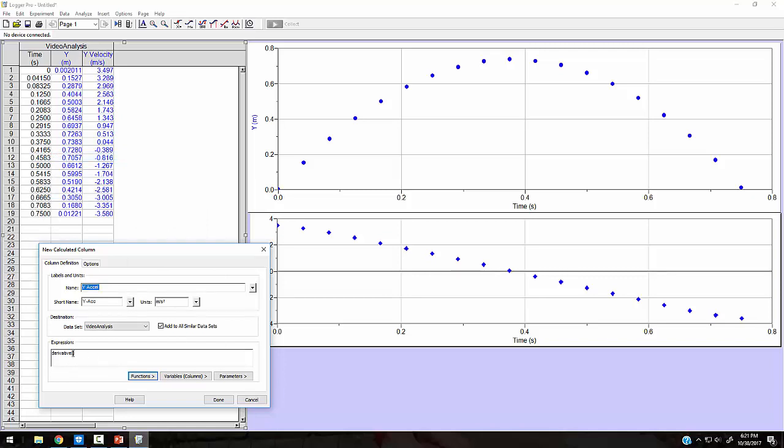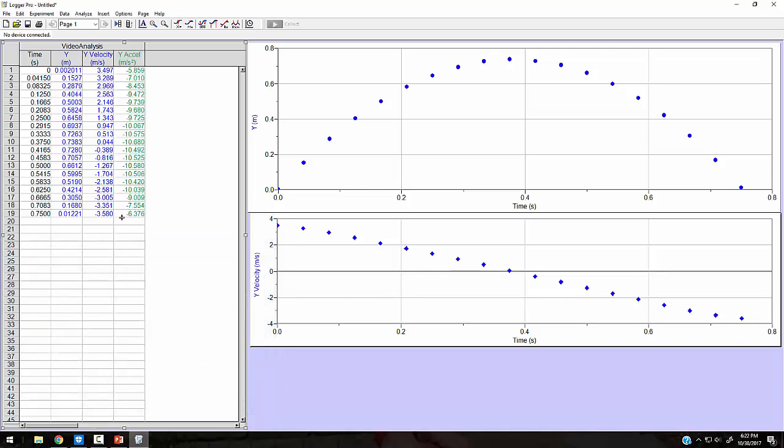Well, I'd like to take the derivative of my y velocity data. And so that's actually a column. I'm going to stick a column in there, and I'm going to grab my y velocity. So what I'm doing is taking the derivative of my y velocity, and I'm going to call it this new column. All right, and there's a parameters option you can put in here for time and things like that. So I'm going to hit done, and here's my acceleration data.